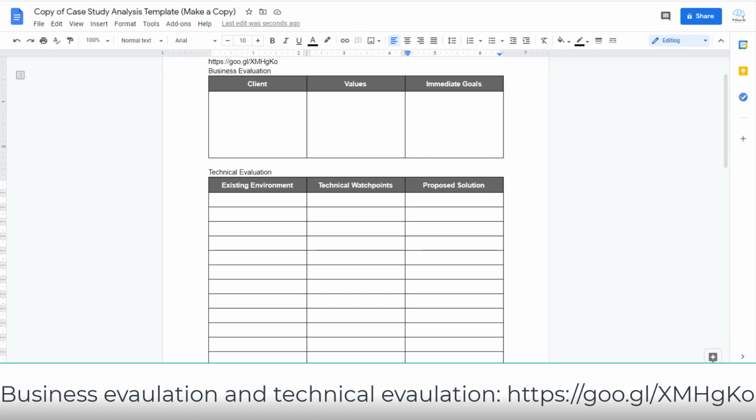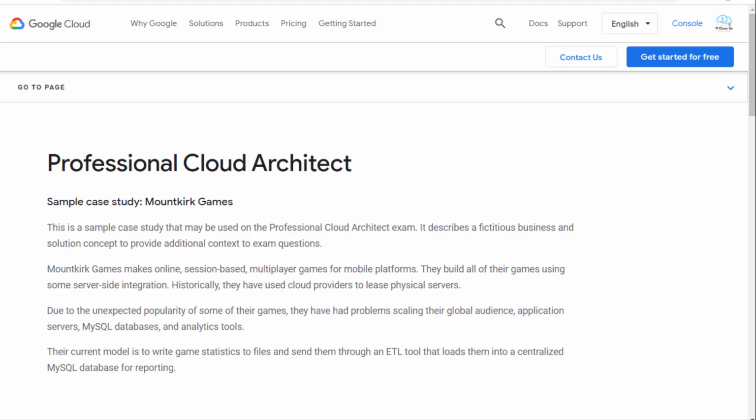The worksheet has the business evaluation and the technical evaluation, two parts. The business evaluation has 3 columns with client, values, and immediate goals. The technical evaluation also has 3 columns with the existing environment, technical watch points, and the proposed solution. You can definitely use this template to prepare for your PCA exam, but I want to show you my solution-oriented way to propose the solution for this case study and how I draw the final architecture diagram.